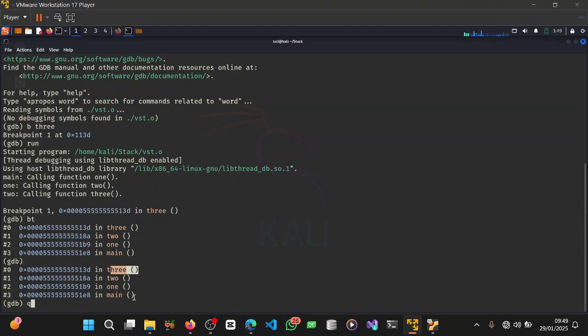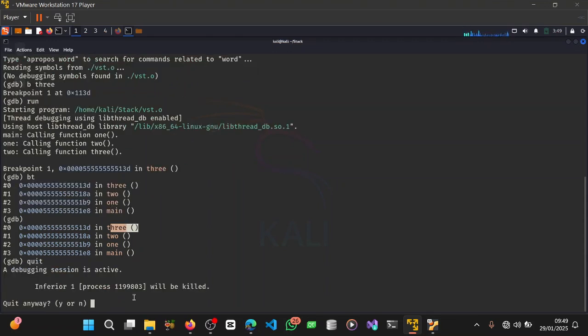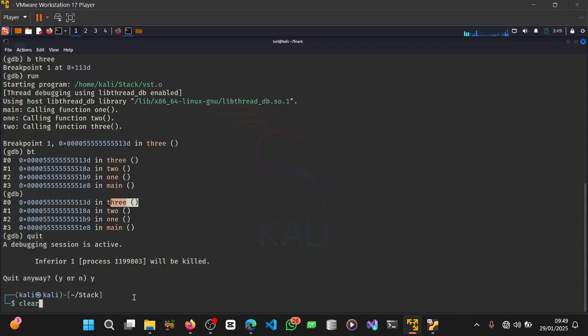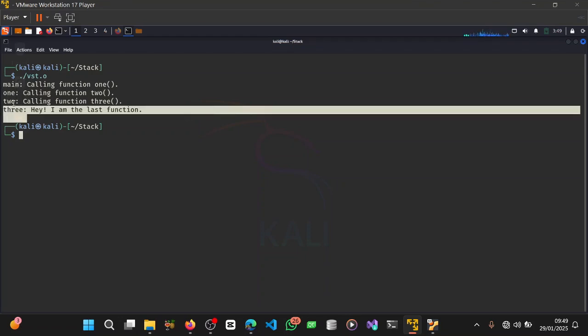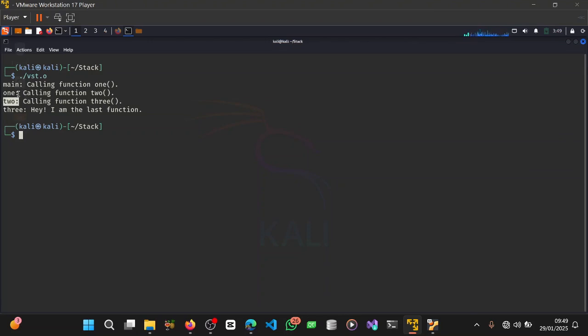Alright, so I'm going to quit. Alright, so let's try running the program. Alright, so we have it here: main calling function 1, 1 calling function 2, 2 calling function 3, and 3 says, hey, I am the last function. But if you notice from the result of the GDB where we viewed the stack, main was present here, followed by 1, then followed by 2, then followed by 3.